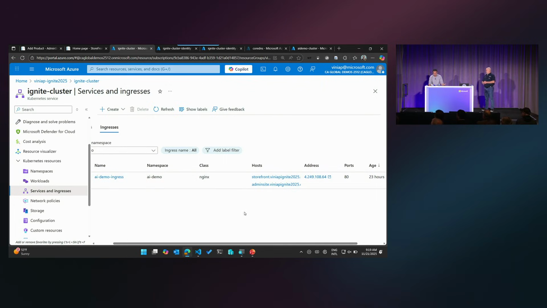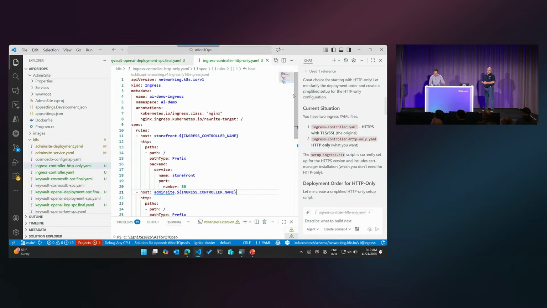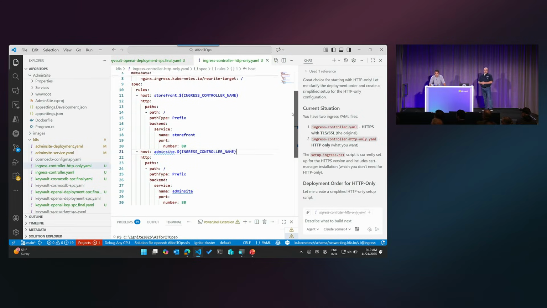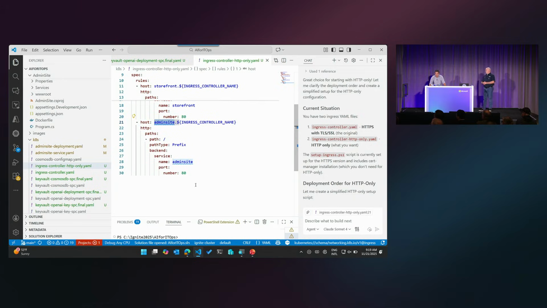So in Kubernetes, everything is a YAML. So if I look at the YAML specification of this, what I have here is exactly the rule that you would expect. I have an ingress, and I have a rule saying every time you hit storefront, go to this service called storefront in the port 80. Every time you have an admin site .mydomain, go to the service called admin site in the port 80.